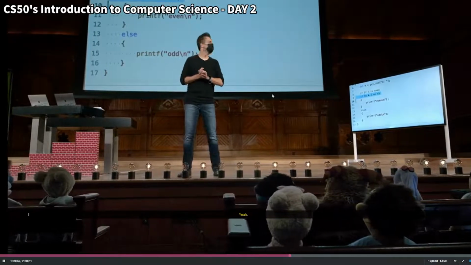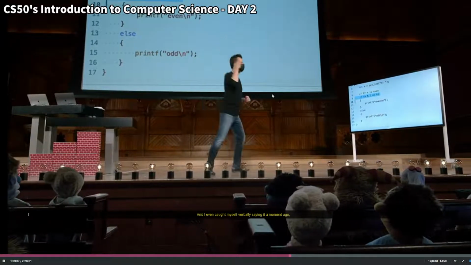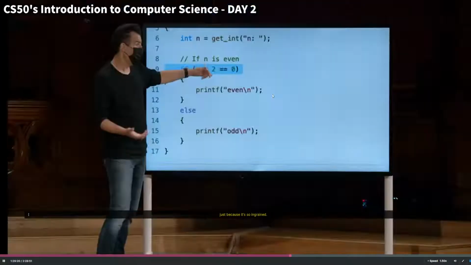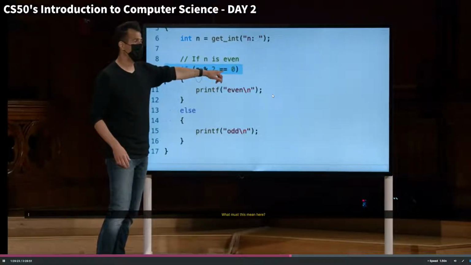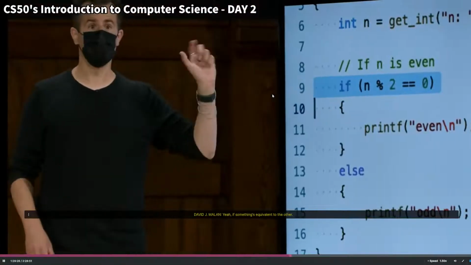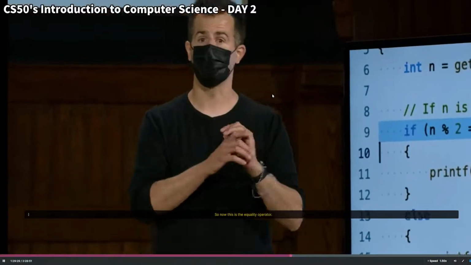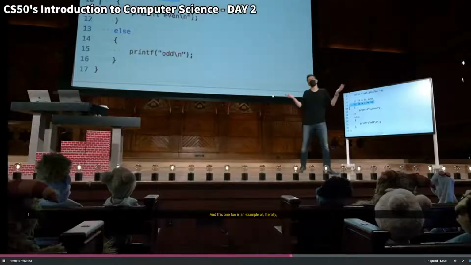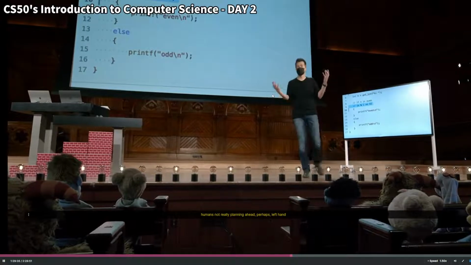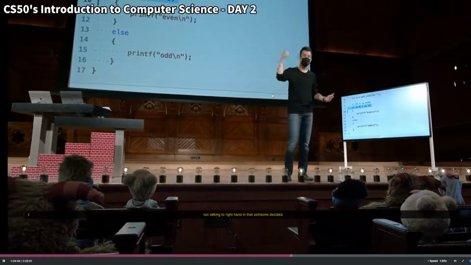So that's not a typo. And I even caught myself verbally saying it a moment ago just because it's so ingrained. What must this mean here? If something's equivalent to the other. So now this is the equality operator. It's not assignment from right to left. And this one, too, is an example of humans not really planning ahead, perhaps. Left hand not talking to right hand, and someone decided, let's use the equal sign for assignment.